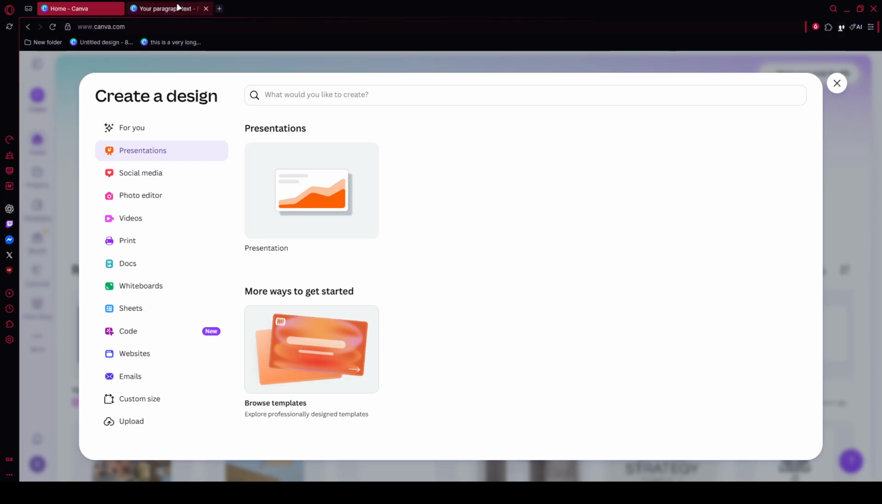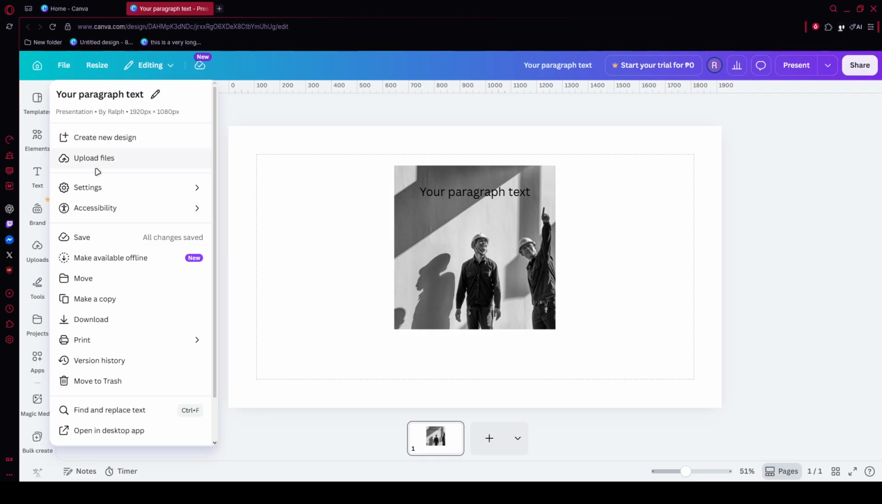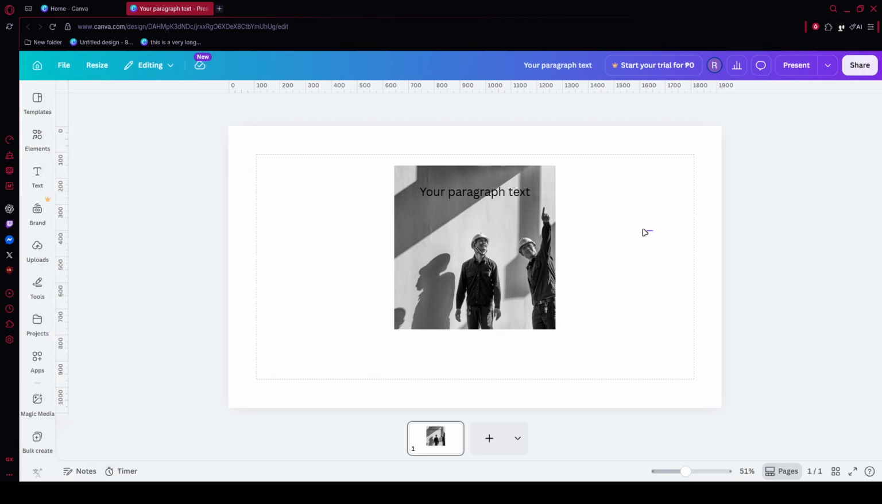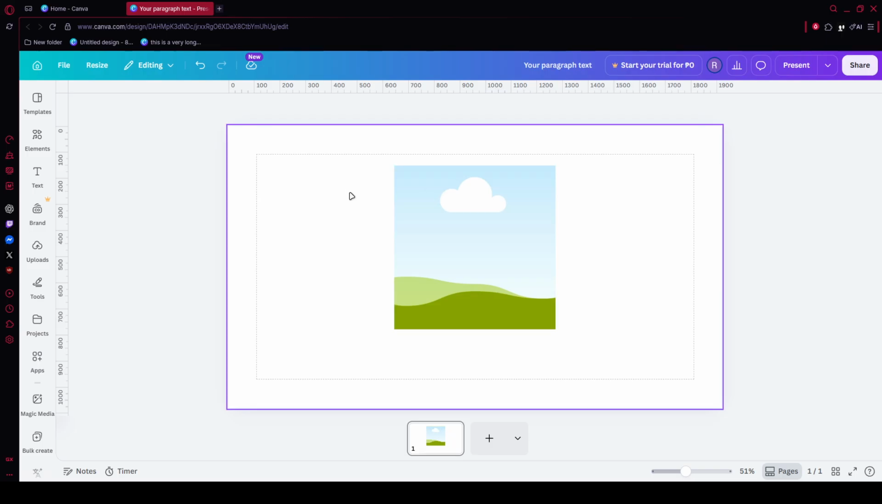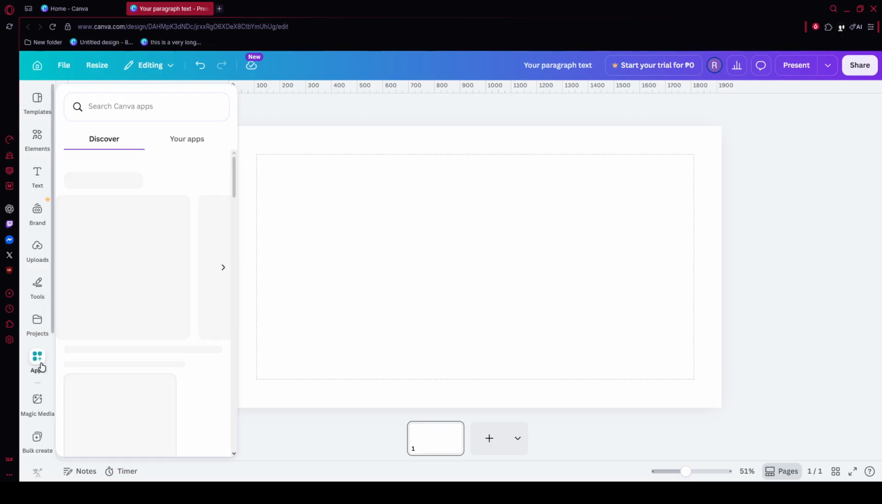As soon as your blank canvas opens, it's a good idea to turn on margins so you have a clearer visual guide while positioning your text. To do that, click File, then View Settings, and choose Show Margins. This helps you keep your design balanced and prevents important text from sitting too close to the edges.